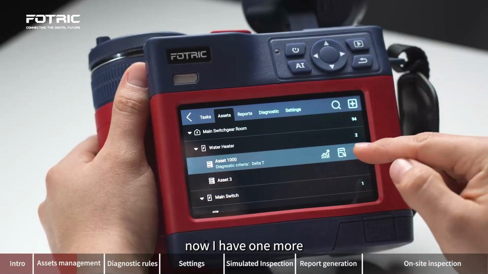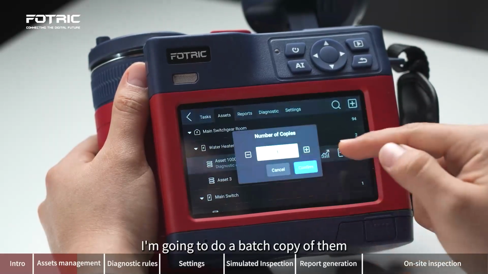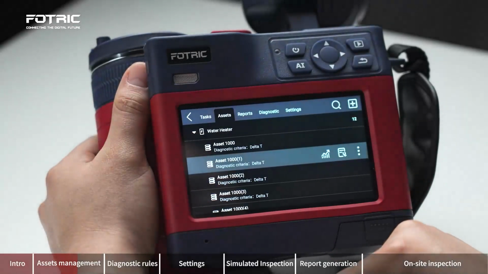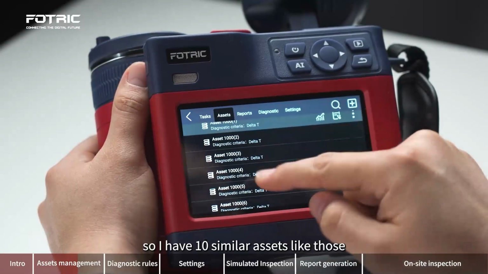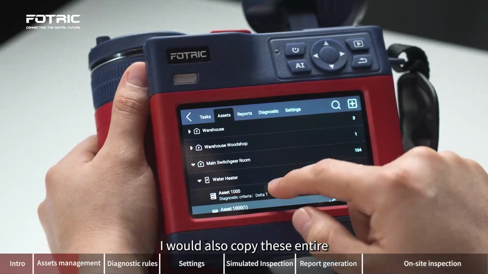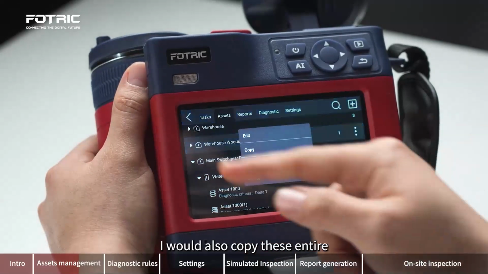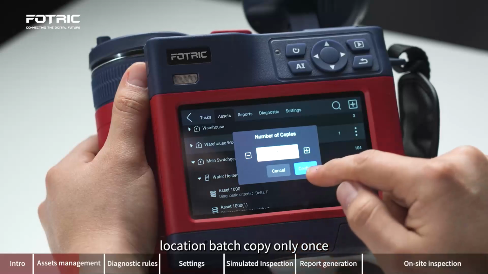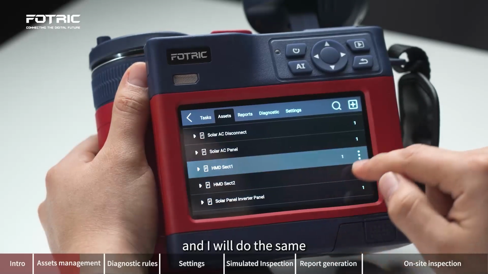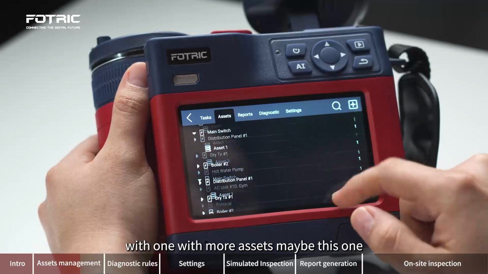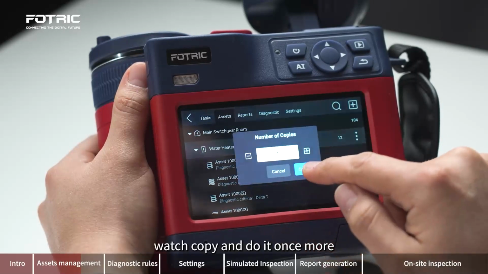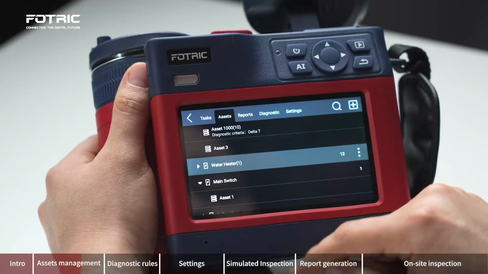Now I have one more. I'm going to do a batch copy of them and create 10 of them. So I have 10 similar assets like those. I would also copy this entire location, batch copy, only once. And I will do the same with one with more assets, maybe this one. Batch copy and do it once more.